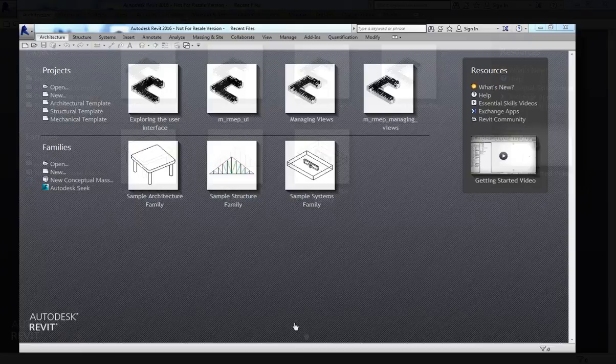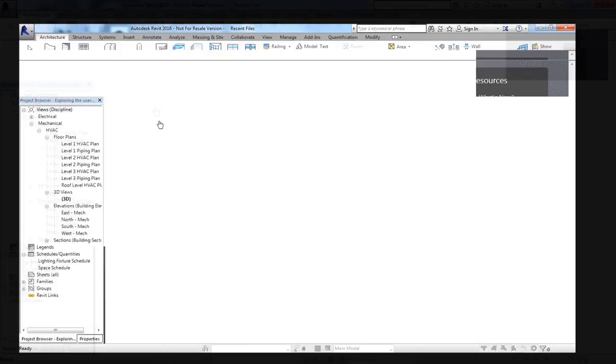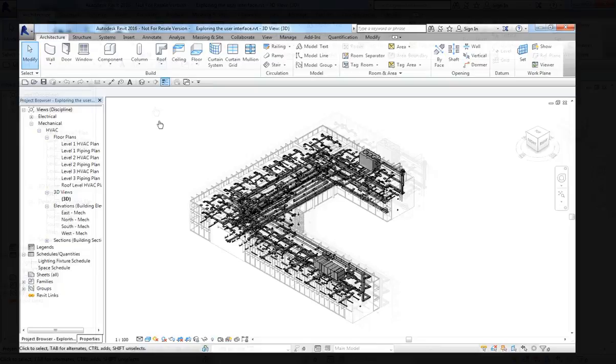Now I'm going to open a sample project to further explore the user interface of Revit MEP. Okay, so this video is very useful, especially if you're just starting to use Revit MEP on your job or on your projects. Now, let us identify the primary user interface elements of Revit MEP.